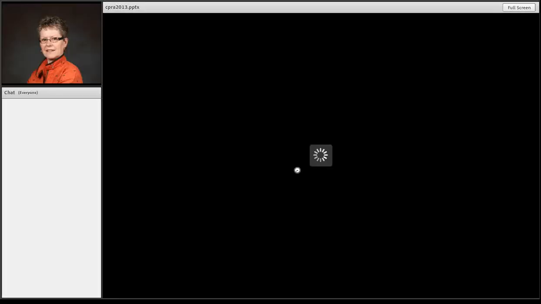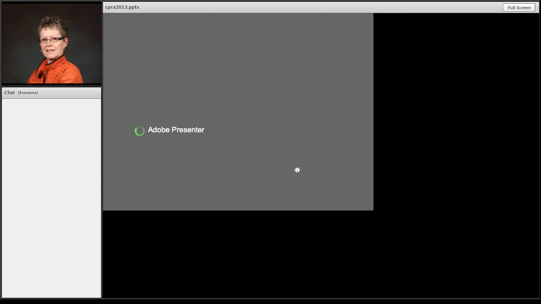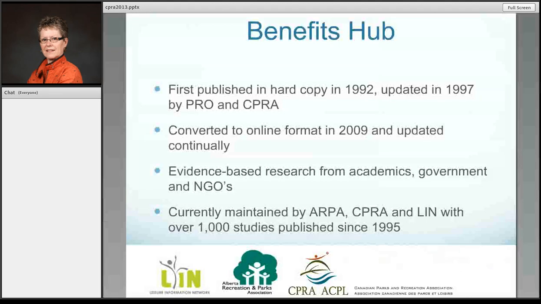So many of you may be familiar with the benefits catalog, which was published in hard copy first in 1992 by Parks and Recreation Ontario. It was then updated in 1997 by PRO and CPRA. In 2009, when people started talking about updating it again, it seemed to make sense to convert it to an online format, which could be updated continually.